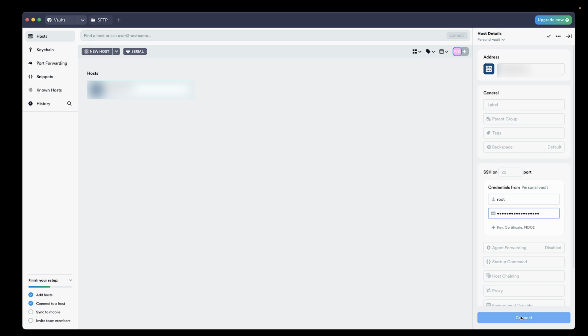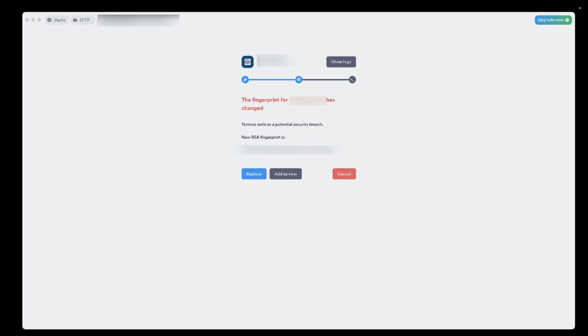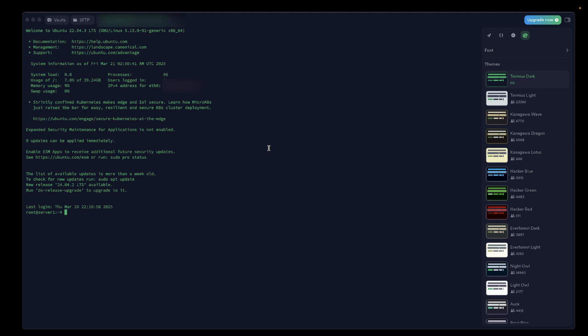Now to connect. We have a new RSA fingerprint, and we're going to click Add as New. We have successfully logged in to our VPS. Our first task is to create a sudo user with root level access.